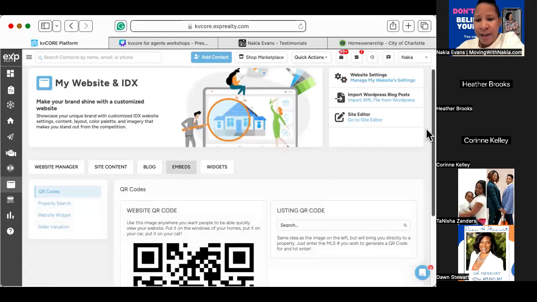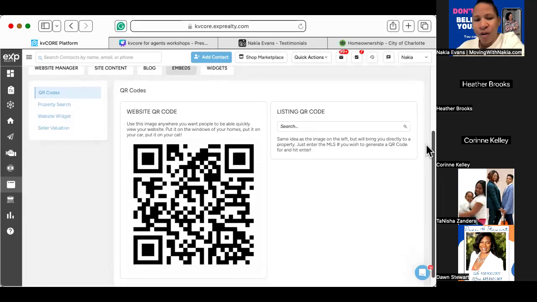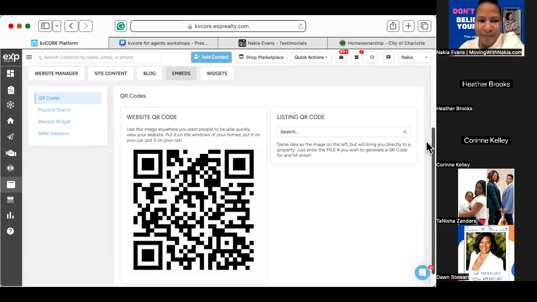All right. Another favorite feature is right here, QR code. You have a QR code for your whole kvCORE website, but you can also create a QR code for a listing. All you do is enter the MLS number and you will generate a QR code for your listing, for an open house listing, or any listing you have an MLS number for. Just follow your state guidelines as far as marketing and advertising. I wouldn't just use it for any old listing, but you can.